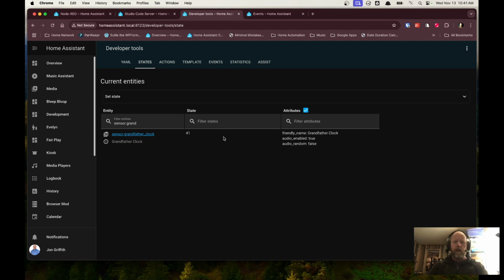But that's not the important part. The important part here is under the attributes. I've manually added audio-enabled true and audio-random false. The grandfather clock doesn't play random sounds right now. It only plays a specific sound 4 times an hour, and then at the top of the hour it plays a chime. And that chime is represented by a single audio file for each hour, 1 through 12. And so this was done inside of the config folder using YAML.